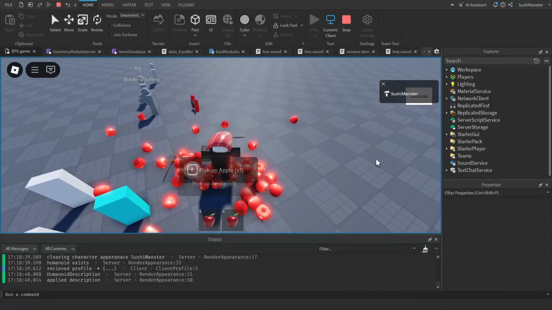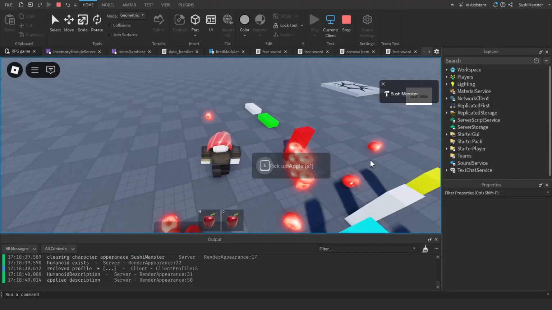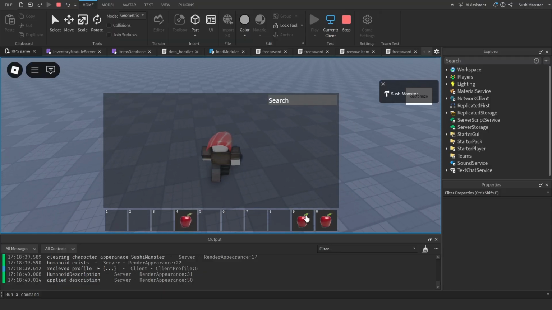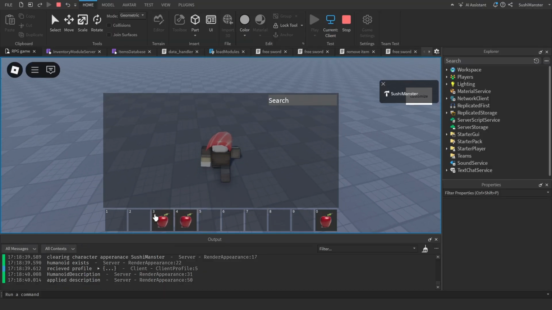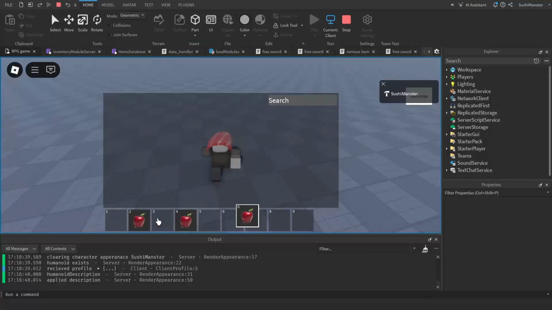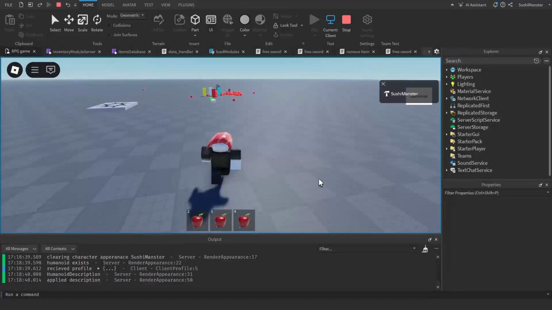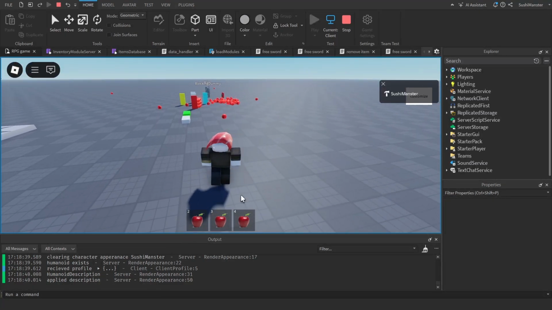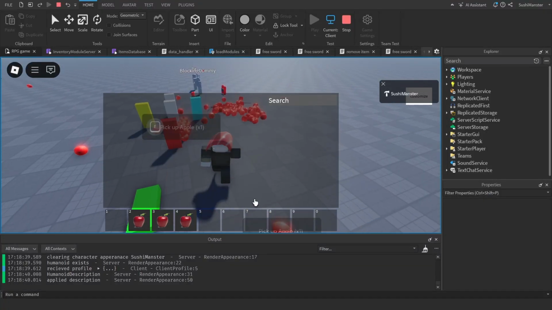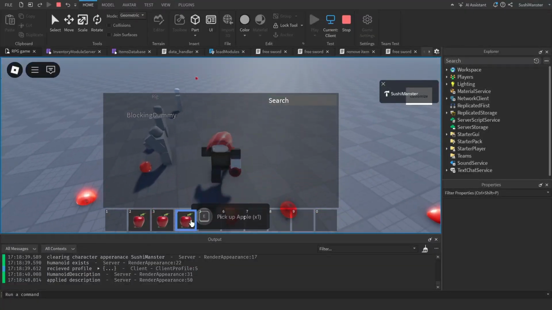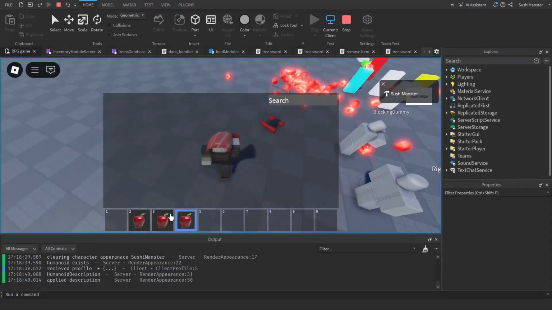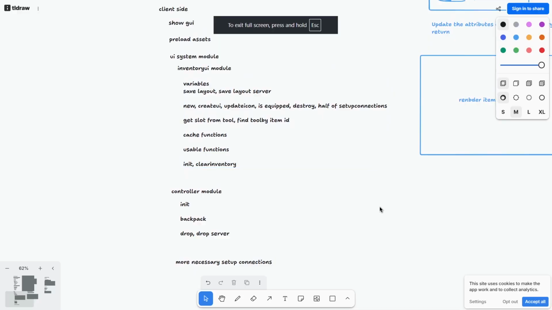Okay, that's it. So that's it for the server. Now we have a fully functioning item system, a custom item framework. And now let's go over the custom inventory system, the UI, the hotbars, the layouts, the custom descriptions and stuff. Okay, let's do that.